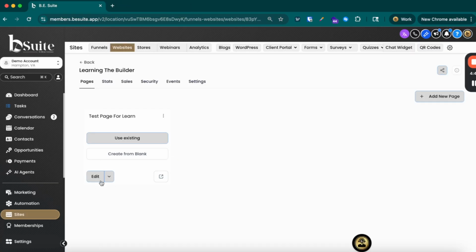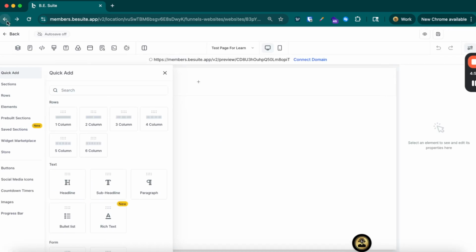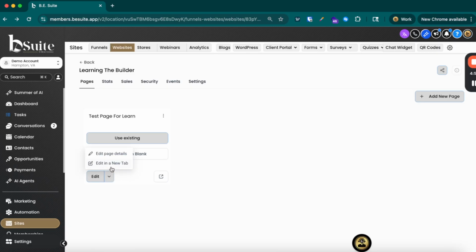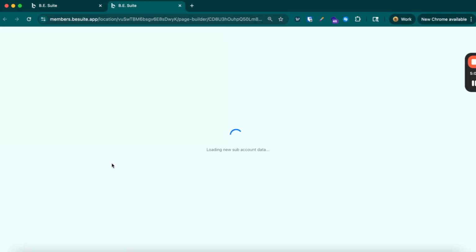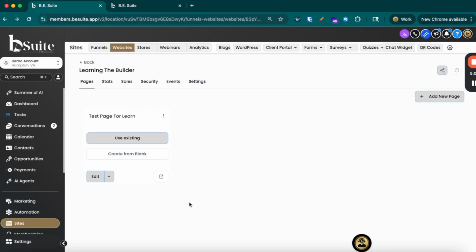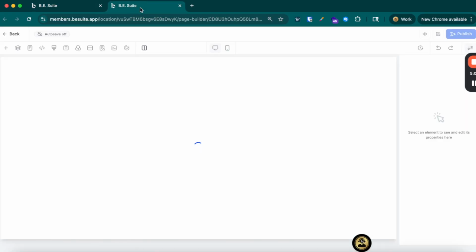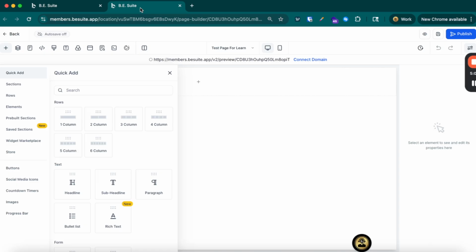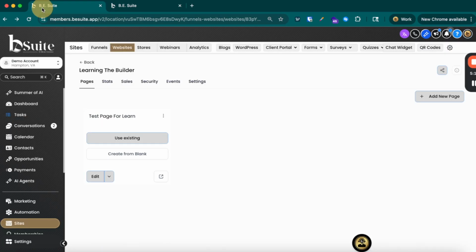And then your edit. So whenever you're ready to edit the page itself, you can either click the button and it will open the editor right in the window, or you can go back and you can click edit in a new tab. And so this way you have your site settings and everything over here, and then you've got your builder open. I always like to work in a new tab. It works best for me. So again, you have the ability to click edit and it will open the builder in this window. You can edit in a new tab and it will open it in a new tab. This edit page details button also opens the editor in the window.